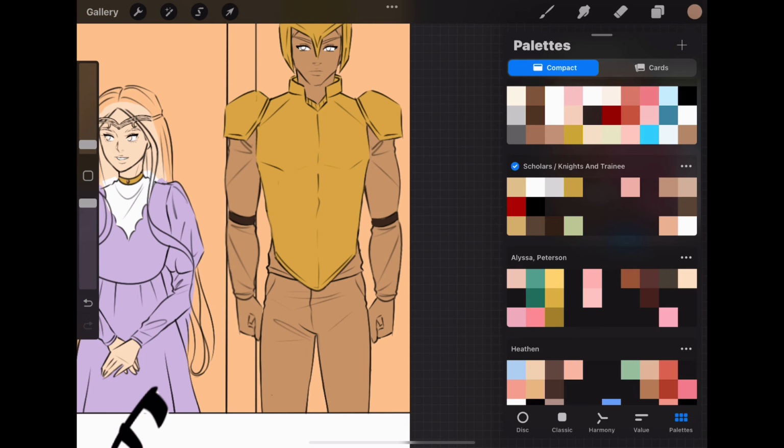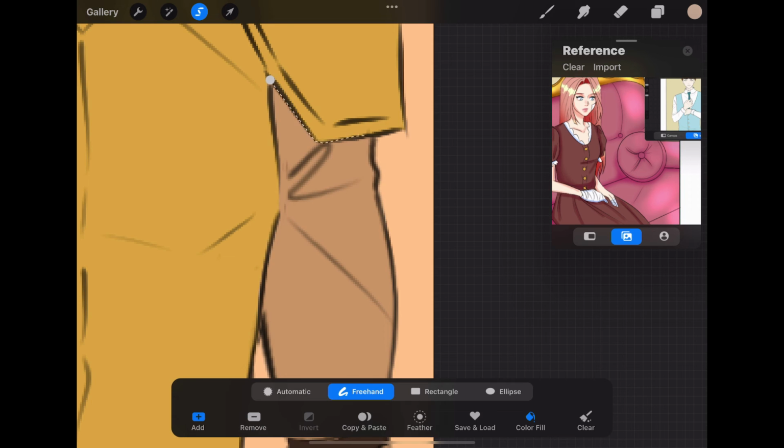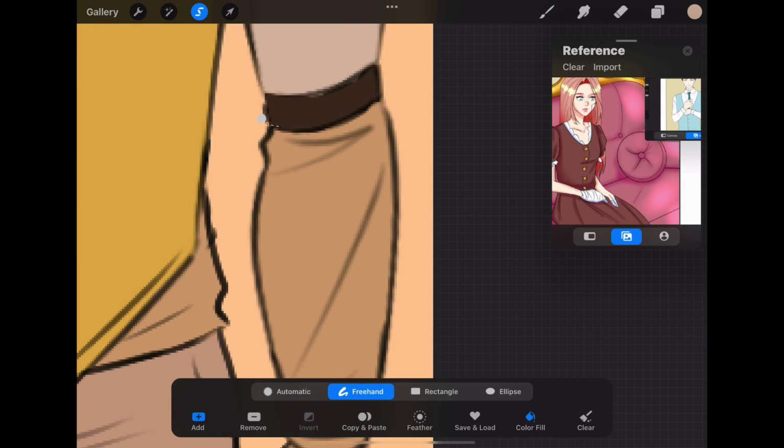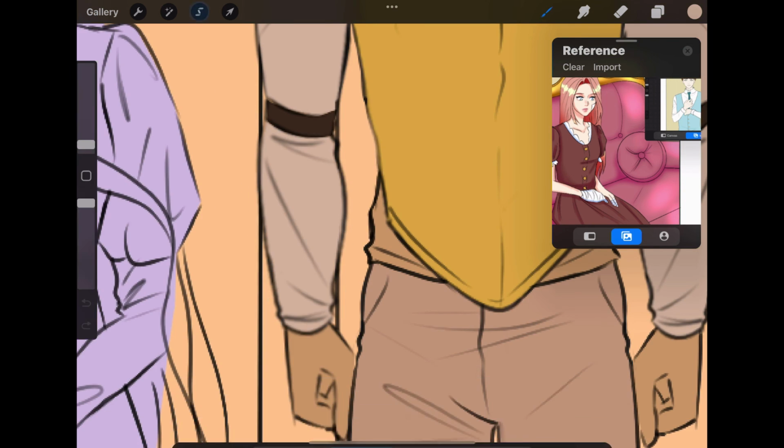But now it only takes me about a month because the coloring process is so much faster, and I feel like it's really important to know how to make your webtoon creating process more efficient.